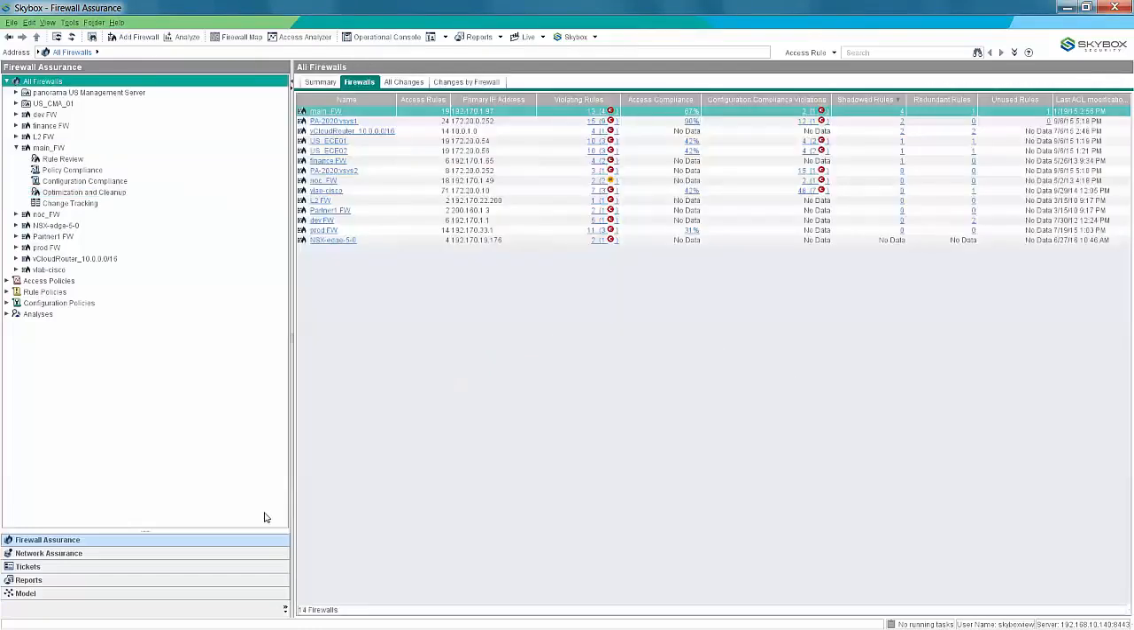In summary, Firewall Assurance's Optimization and Cleanup feature provides an invaluable tool to assist firewall administrators with their ongoing quest to keep their rule sets fit for purpose.